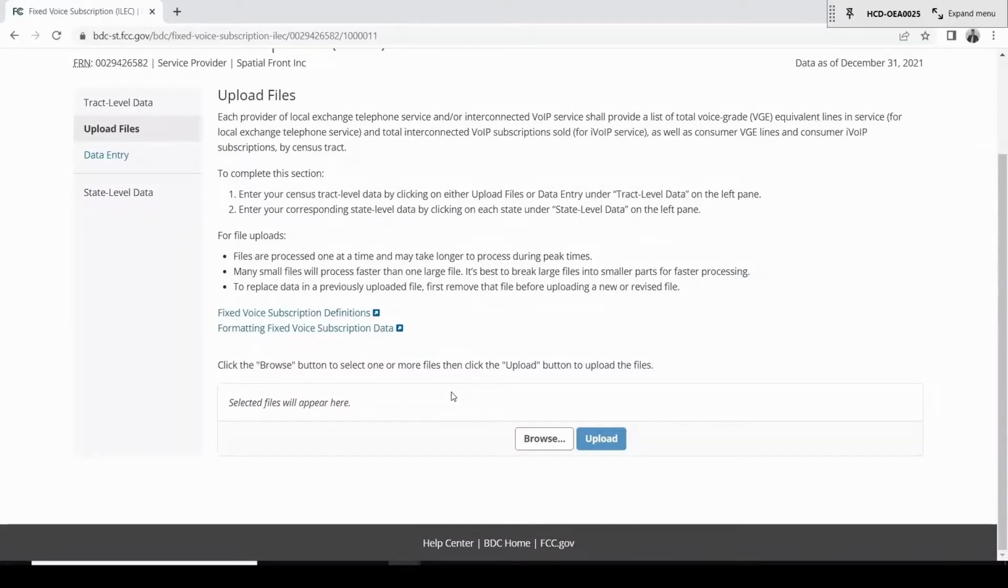Subscription data must pass a series of validation checks before it can be accepted into the BDC system. For FVS data, you should have unique combinations of census tract and service type. Duplicate records occur when the same combination is entered in more than one row. A method for finding duplicates within a file, if needed, is to sort by census tract and service type, and then look for any columns that have the same entry repeated across rows.